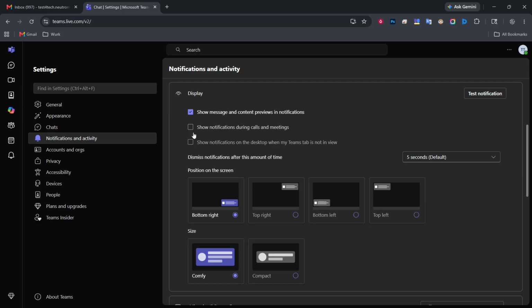With the switch turned off, Teams will suppress pop-up notifications during your calls and meetings. Your messages and alerts are still collected in Activity and Chat, so you won't miss anything. You'll just see them after you're done presenting. This keeps your screen clean, prevents accidental reveals of private messages, and helps you stay focused.